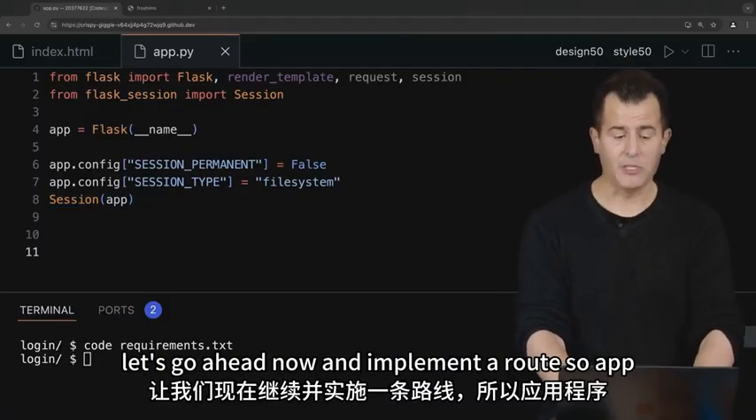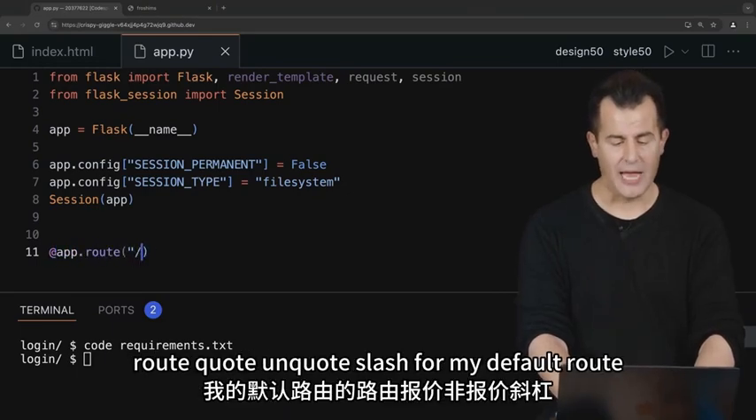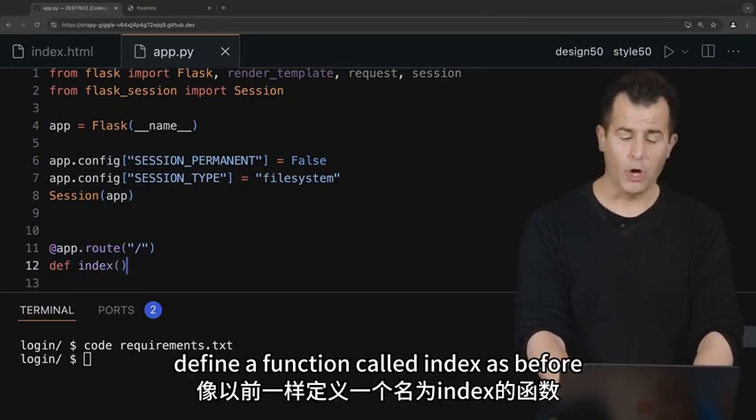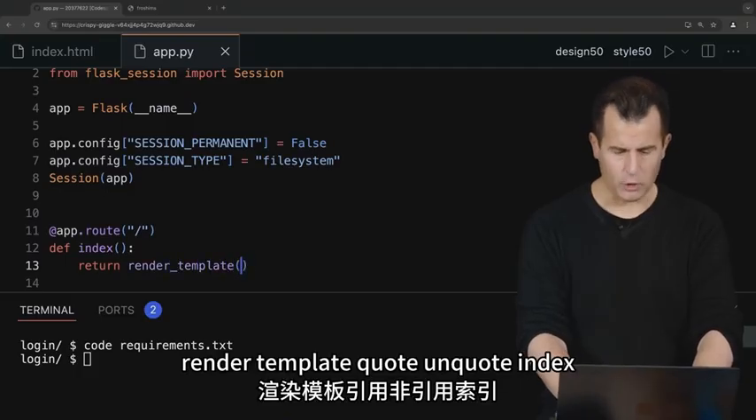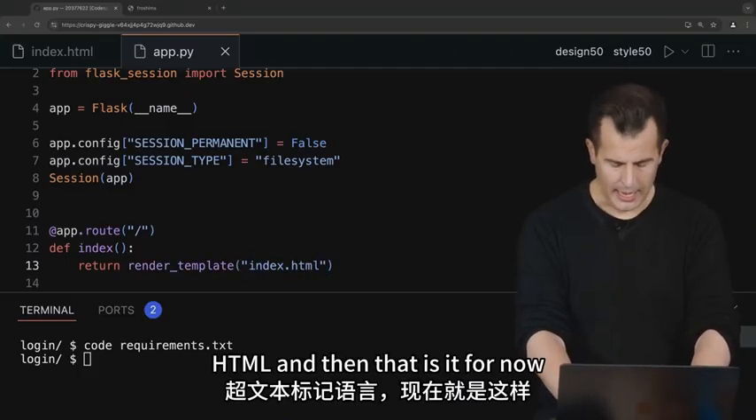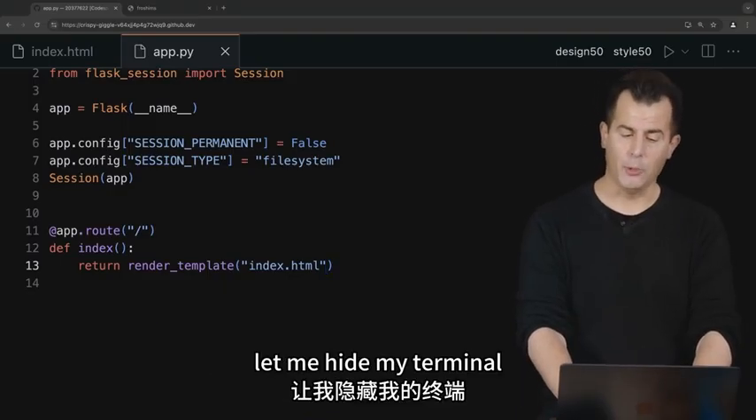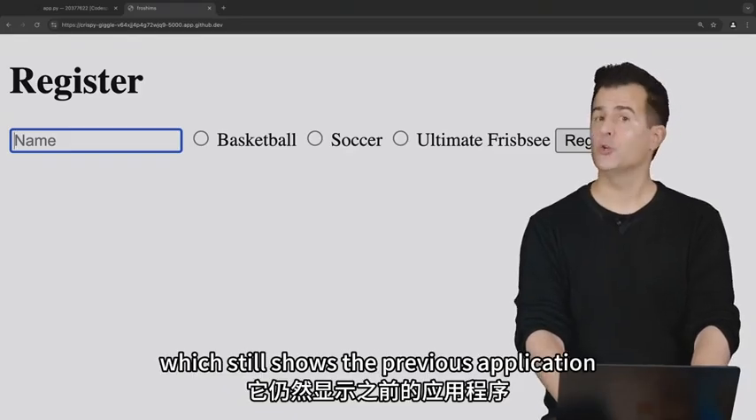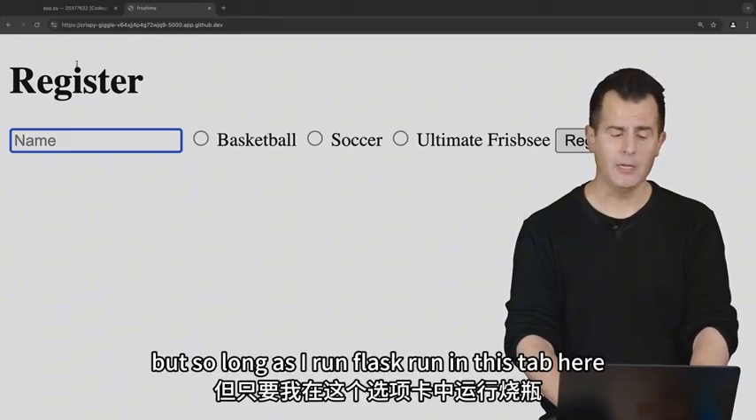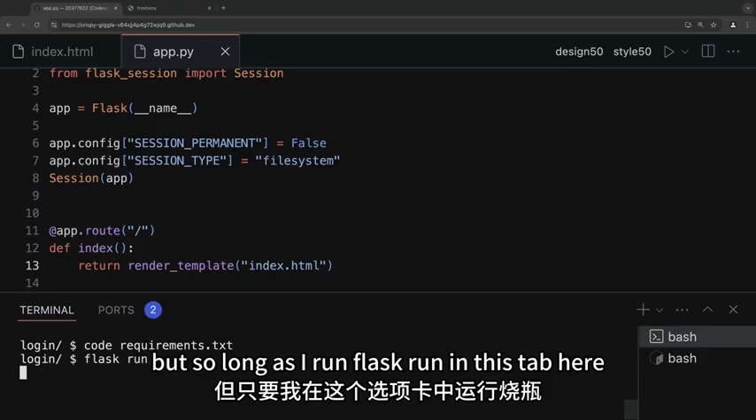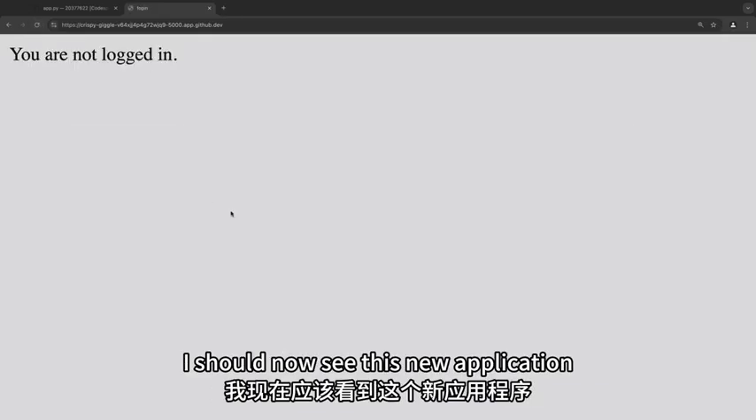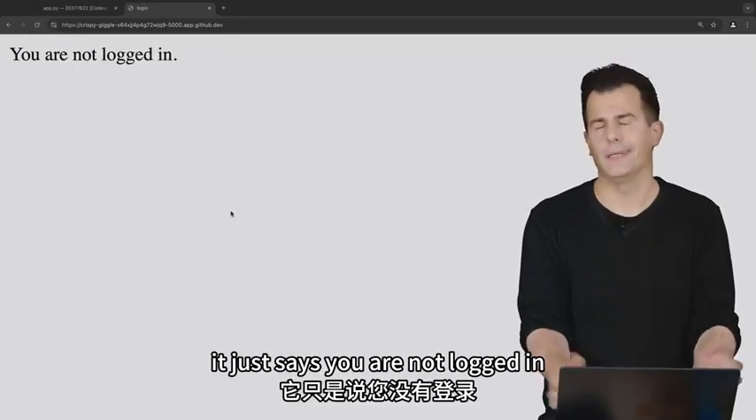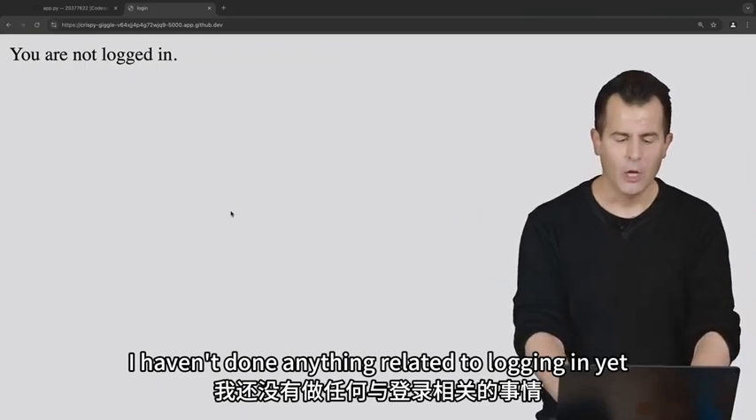Let's go ahead now and implement a route. So app.route, quote unquote, slash, for my default route, define a function called index, as before. And let's very simply return render template, quote unquote, index.html. And then that is it for now. Let me hide my terminal. Go back to my other browser tab, which still shows the previous application, frosh.ims. But so long as I run Flask run in this tab here, and go back to that tab and click reload, I should now see this new application. And indeed I do. It just says you are not logged in because I haven't done anything related to logging in yet. Well, that's OK.